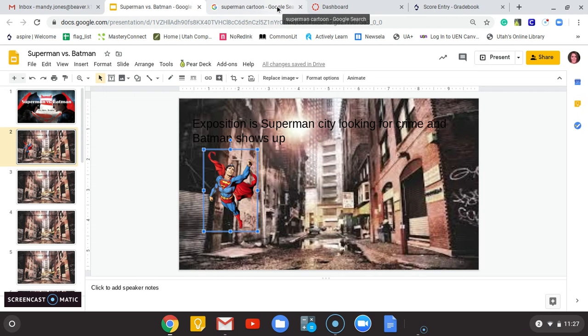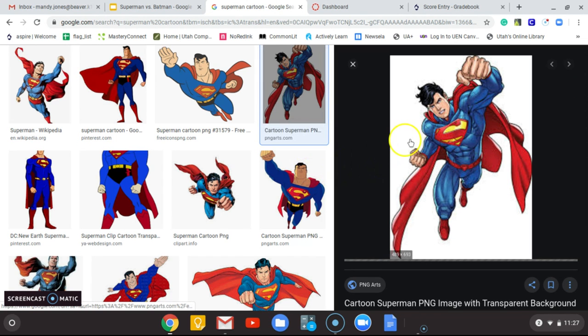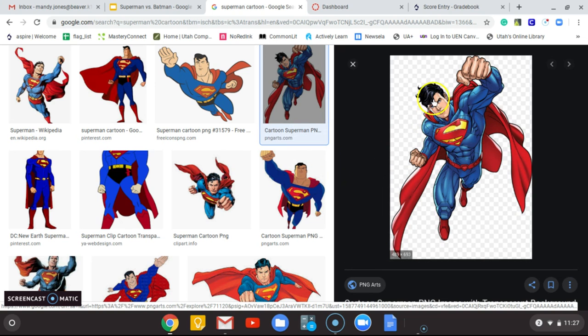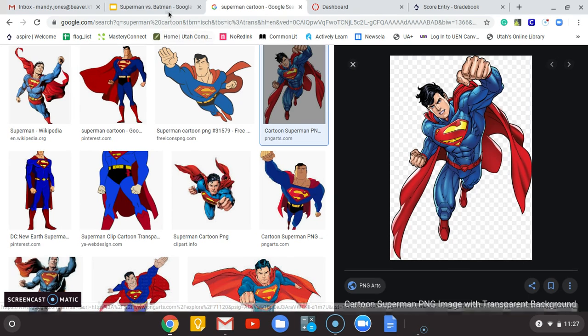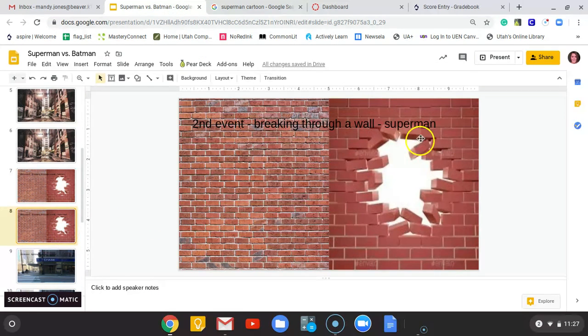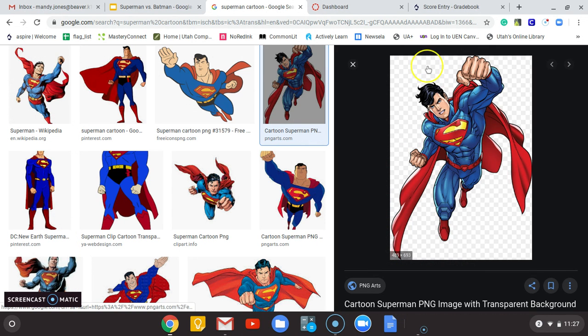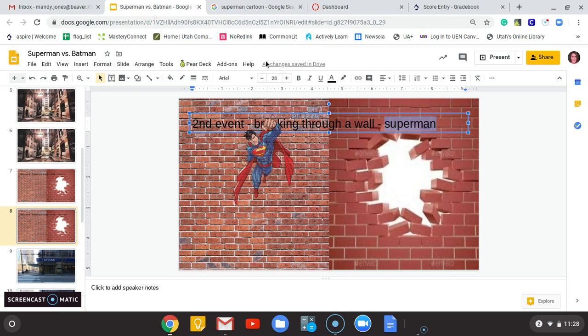So let's say I'm looking and I'm going through and ooh, look at this one. He's doing kind of an angry face, not angry face, but sort of an angry face, and it looks like he's punching through. Well, I need an image for my breaking through the wall Superman right here. So notice I have Superman on this one, and I found the image I'm going to use. Again, I clicked on it once, and notice there is a checkered background.